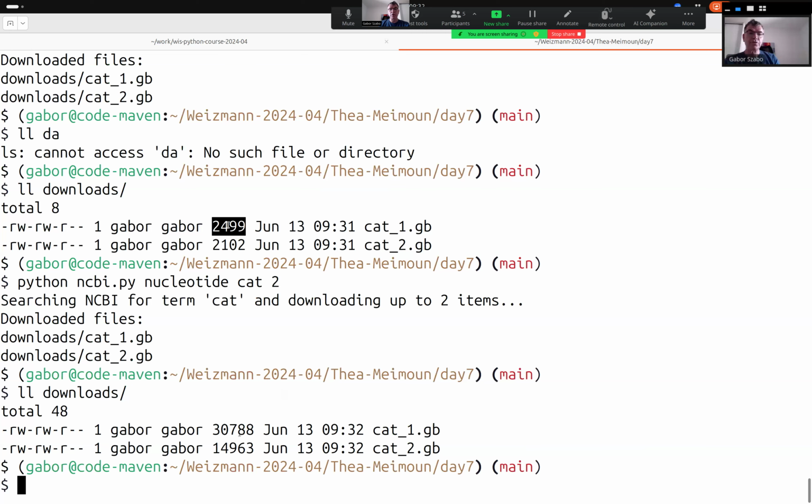So after downloading from proteins, these are really small files. And the nucleotides, these are rather big, much bigger files. So just by looking at their size, I know that they are different. And obviously, I could look into the content, but that's not that important for now.